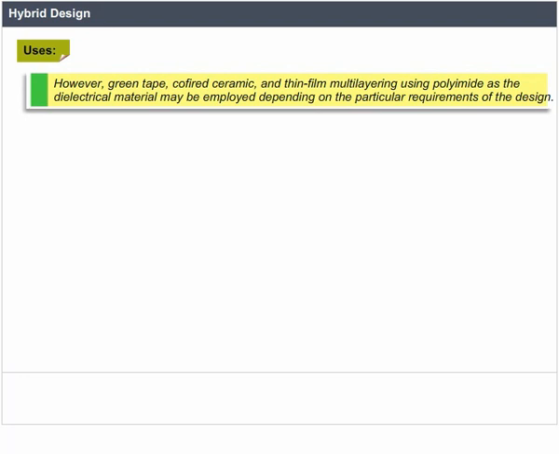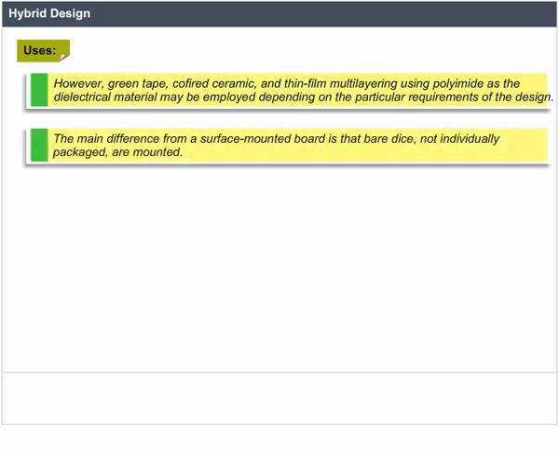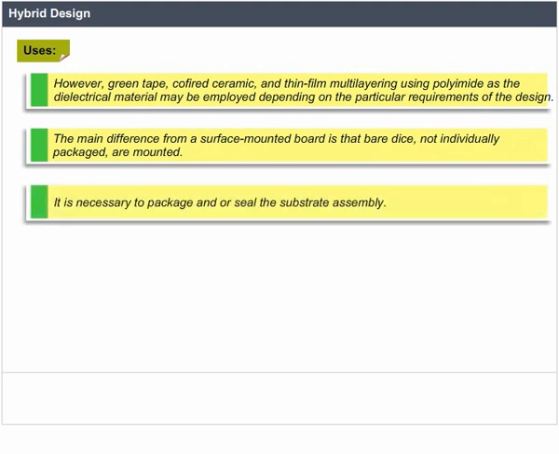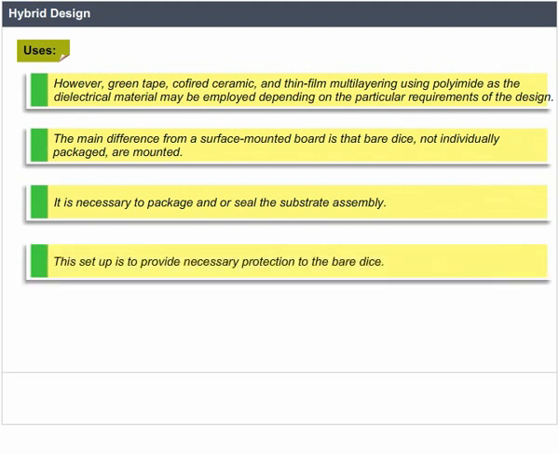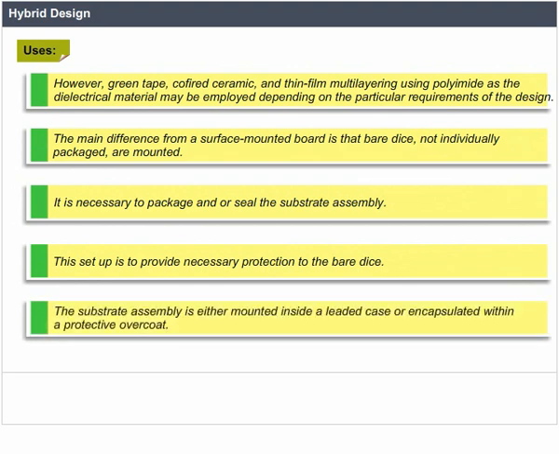The main difference from a surface-mounted board is that bare dies, not individually packaged, are mounted. It is necessary to package and or seal the substrate assembly. This is to provide necessary protection to the bare dies. The substrate assembly is either mounted inside a leaded case or encapsulated within a protective overcoat.